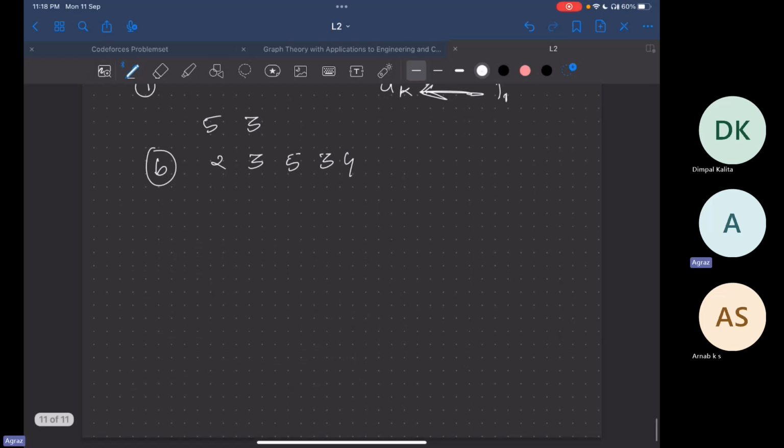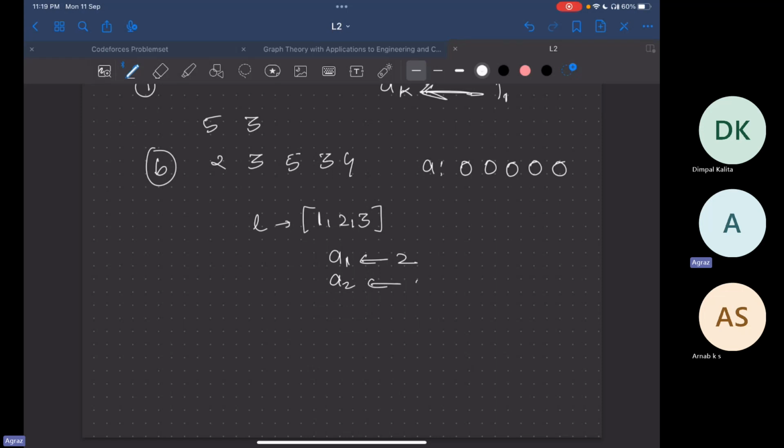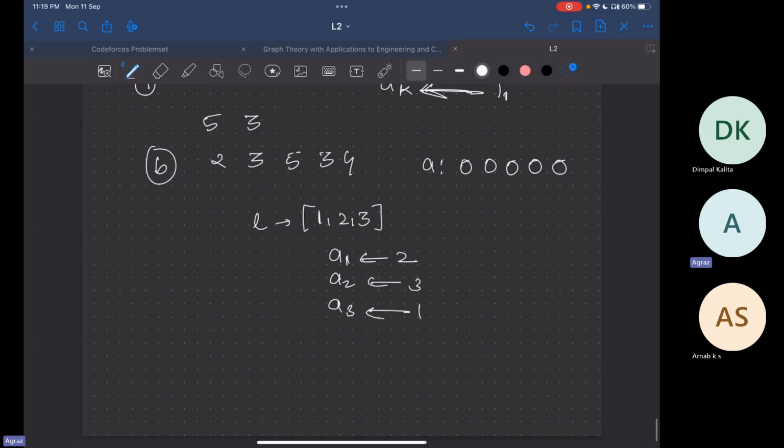So what we have to do is apply operations like L. For example, the first operation will be 1, 2, and 3. Initially our array is all zeros. After this operation, we set A1 to 2, A2 to 3, and A3 to 1. So now the array A will look like 2, 3, 1, 0, 0.